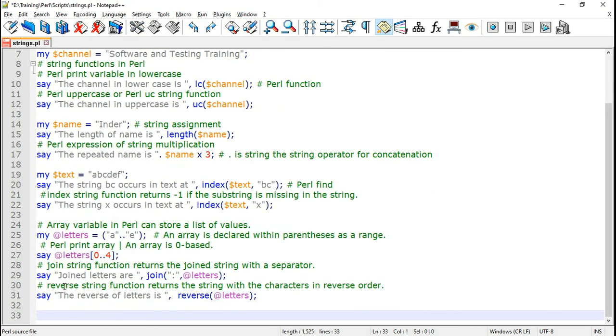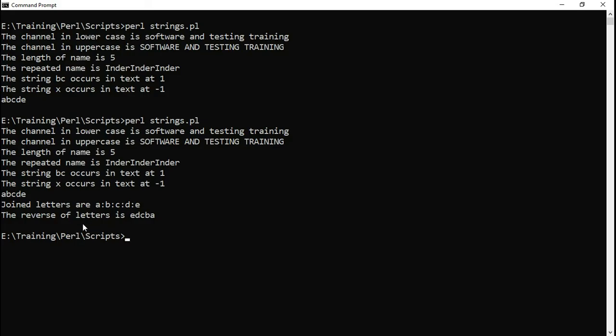There is also a reverse string function. The reverse string function returns a string with the characters in reverse order. We can write, say the reverse of letters is, and give the reverse function and give the array name as the argument. Now let me save it and run it. So the join has taken each element of the array and used the colon as a separator, and it has reversed it also. The reverse of letters is EDCBA.